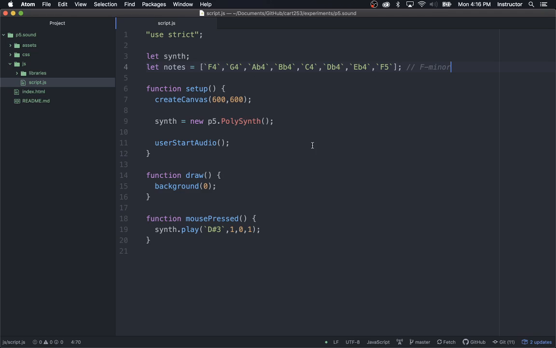So what do I want to do? Well, each time, it really doesn't make sense to click the mouse. It's not going to be a very satisfying pianist who plays by clicking a mouse. So we'll use key pressed, because the keyboard is more like a piano than the mouse is.